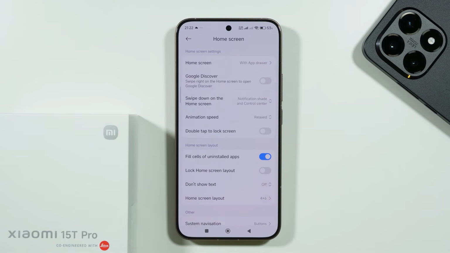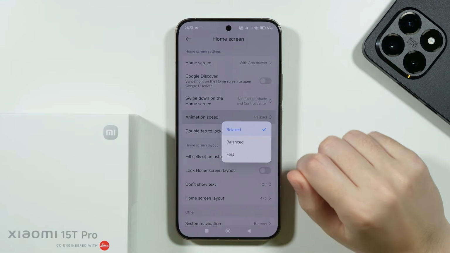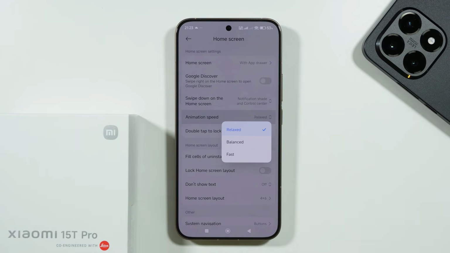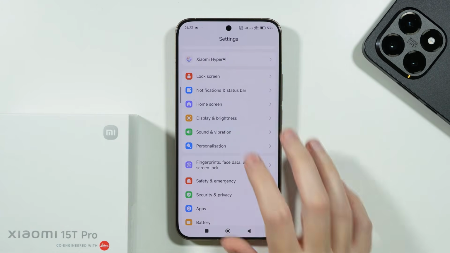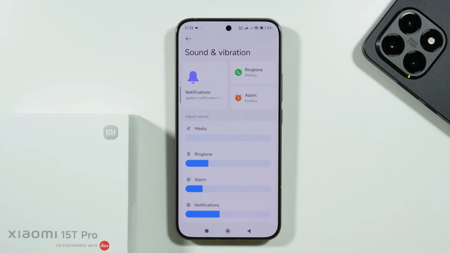In the home screen settings, we can also choose animation speed, and we can actually speed up these animations to be faster. So if you feel like your phone is too sluggish, you might want to increase the animation speed over here. Now we're gonna go to sound and vibration.